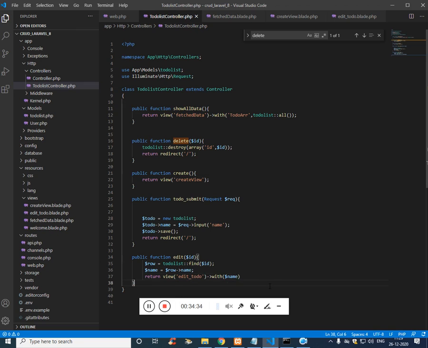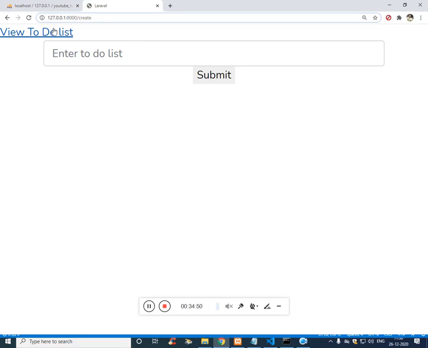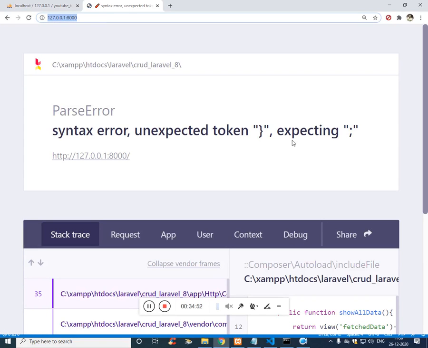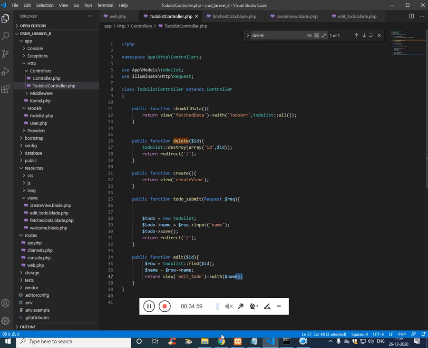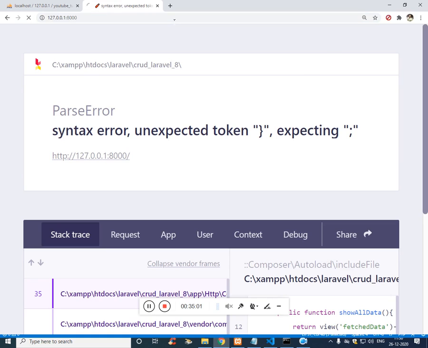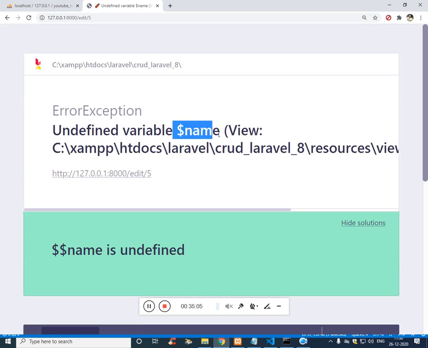Now let's try to access this name on the edit view. So let me comment these forms temporarily, and let's try to use the template title. Let's get into the create, sorry, there's a semicolon mistake again. I have pasted the semicolon over here. Refresh it, edit, name is undefined.